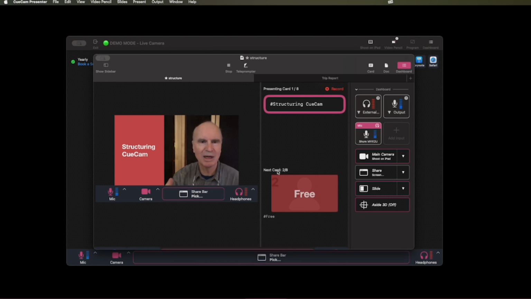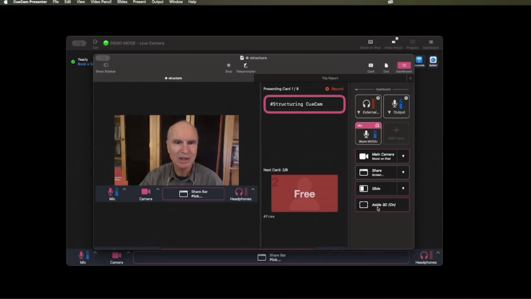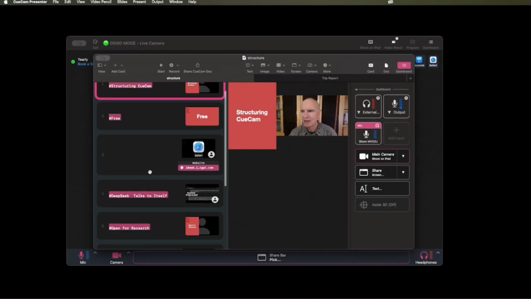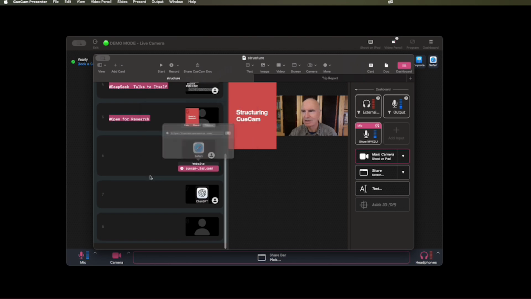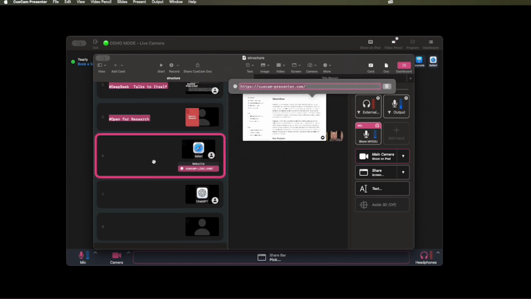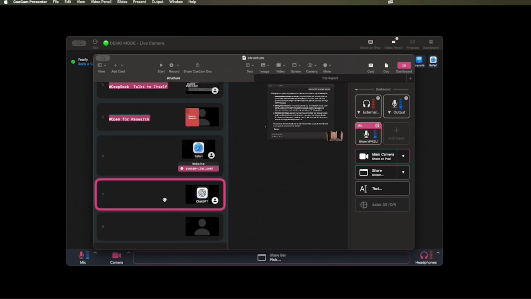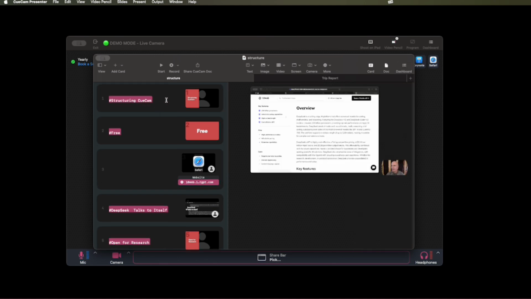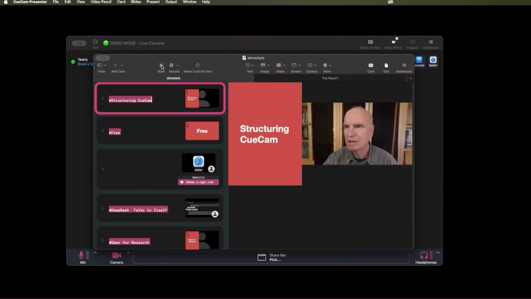I'm recording now in QuickTime. And I also have my dashboard here so I can do asides very easily. If I stop the presentation, here are the cards that I've laid out. And there are websites with targets, there's apps with targets, and there are cards with text on them. I'm going to start the presentation.